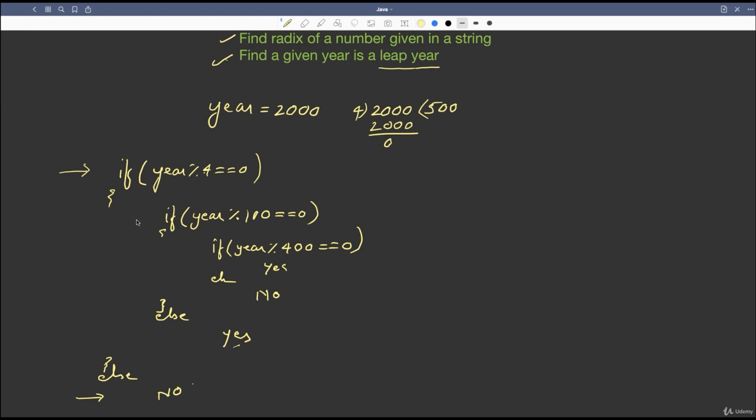If it is divisible by 4, then check that every year which is divisible by 100, we will skip it. We will not count it as a leap year. If it is not divisible, then we simply say yes, it is a leap year. If it is divisible by 100, then it should also be divisible by 400. So if yes, then we say it's a leap year, otherwise we say no, not a leap year.